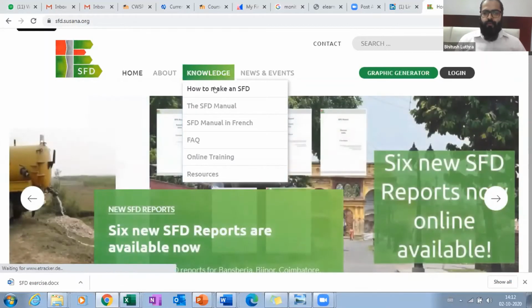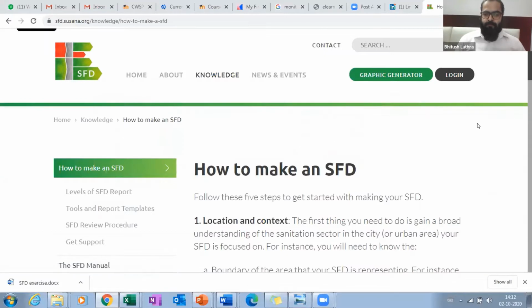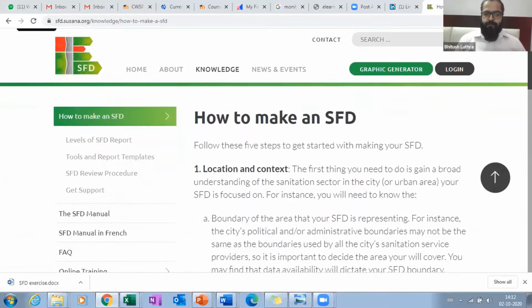So if we go into how to make an SFD, you get a lot of other stuff which will be of help to you. The levels of SFD report, which I was referring to yesterday, I'll show you today. The report templates, once you have done the SFD, what is the template of report writing? Then the review procedure, somebody was asking, how do we know whether the SFD is credible or not? So once you're done with the SFD, you submit and it gets reviewed. And of course, the other things.